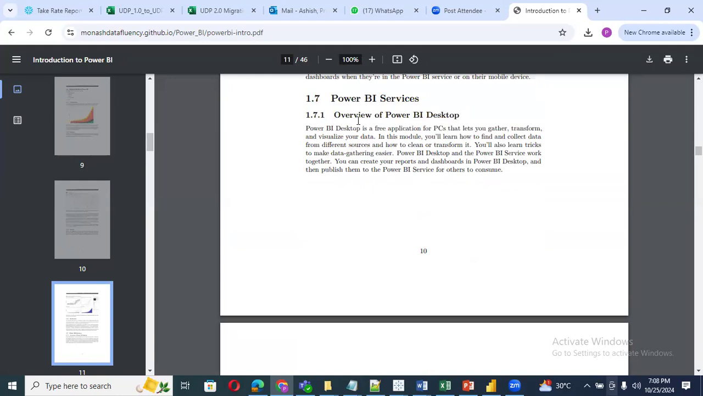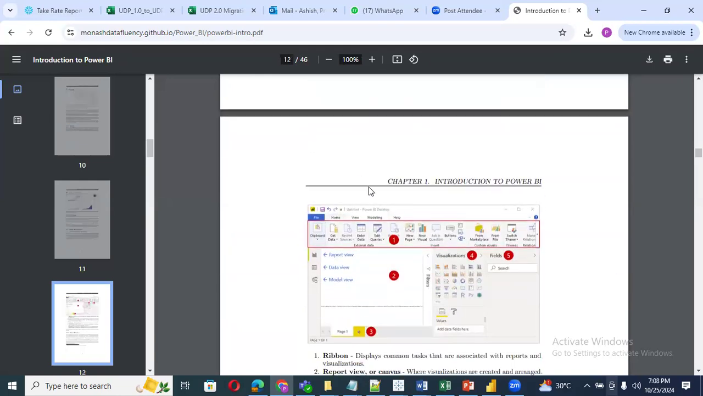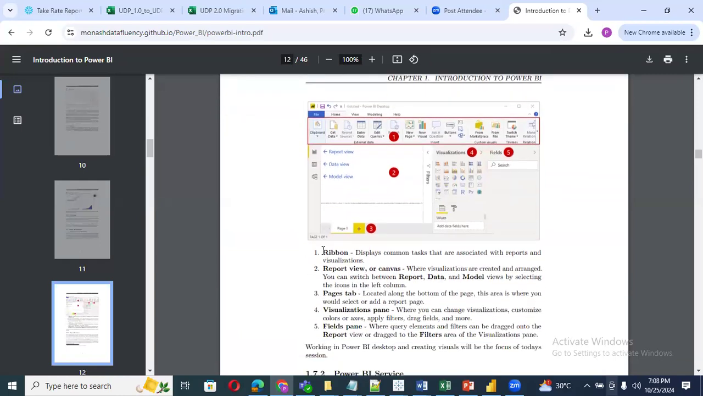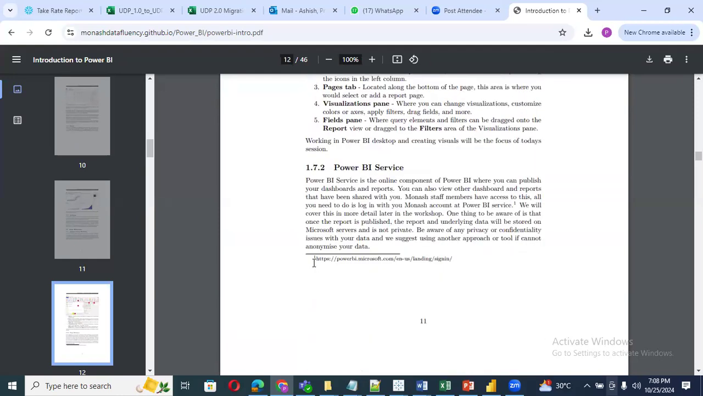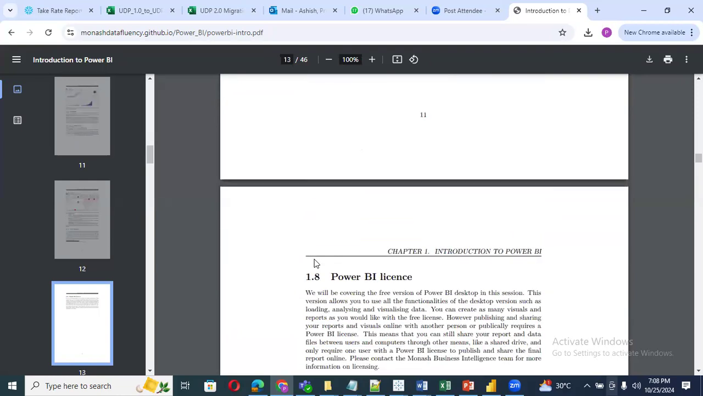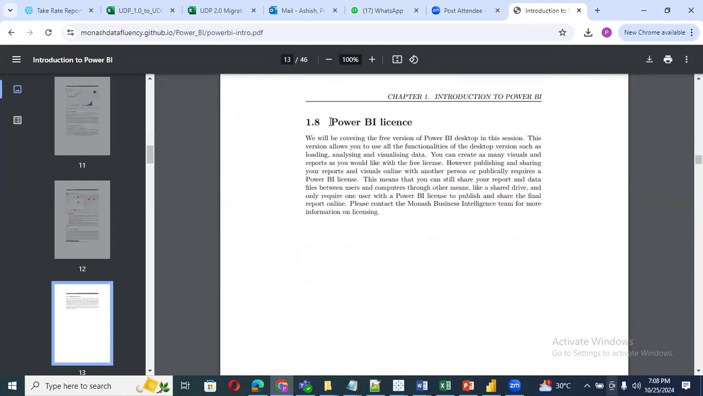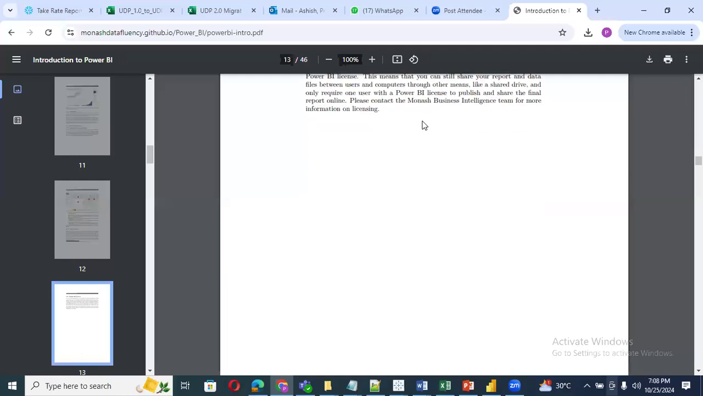So I already explained what Power BI Service is, where we publish the report for scheduling a refresh or sharing the reports. This stuff we do from Power BI Service. Now there are majorly two types of Power BI license, Pro and Premium.